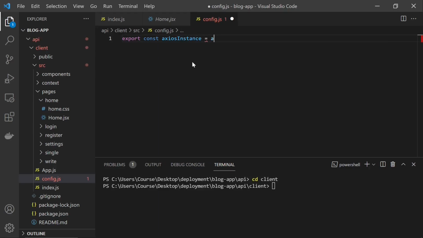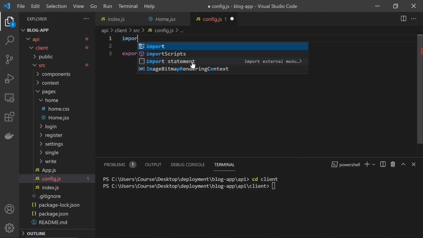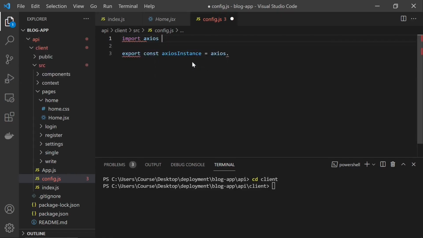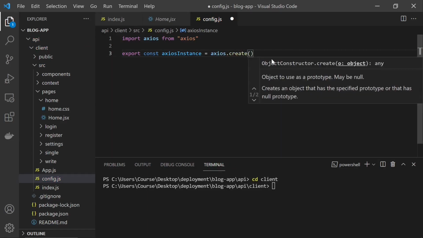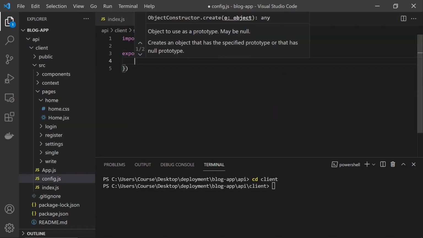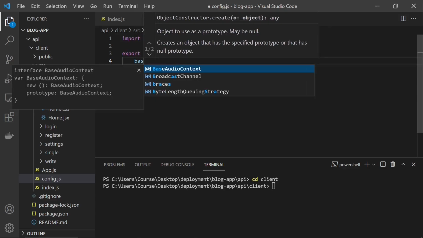And I'm gonna use Axios here. Of course, I should import. Let's say import axios from axios. Okay. And I'm gonna say create. And inside I'm gonna write my configuration, which is my base URL.